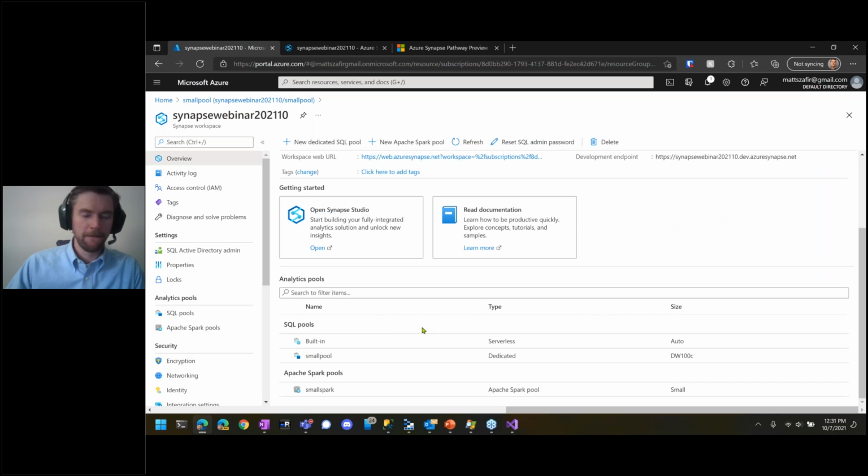Within here, you can see the SQL pools and Spark pools. You get a built-in serverless pool. Every workspace gets that. And then I created a small dedicated pool at the lowest tier of a DW100C. I also created a Spark pool. If there's time, we'll look at that, but we'll see how much time we have.